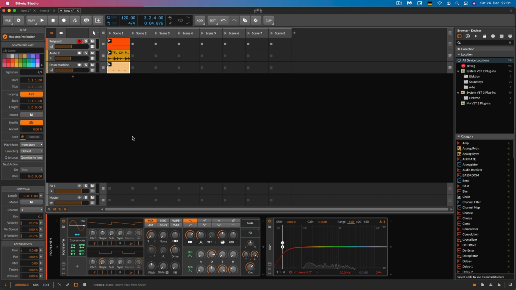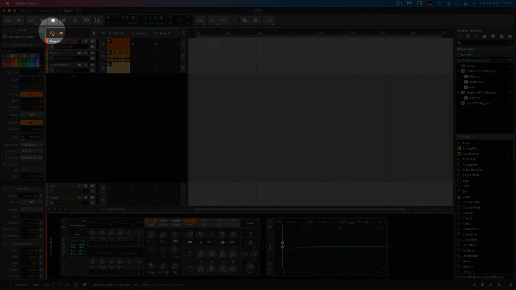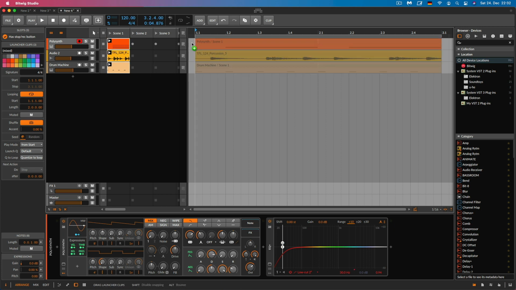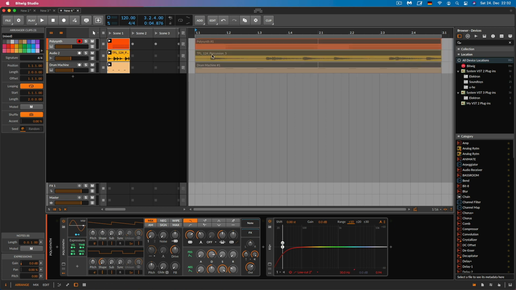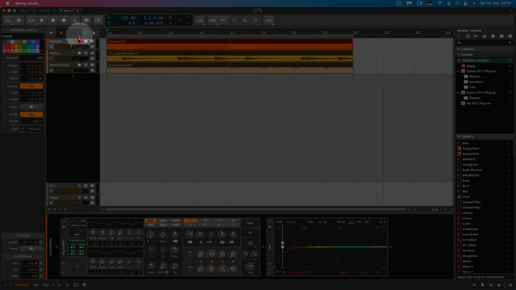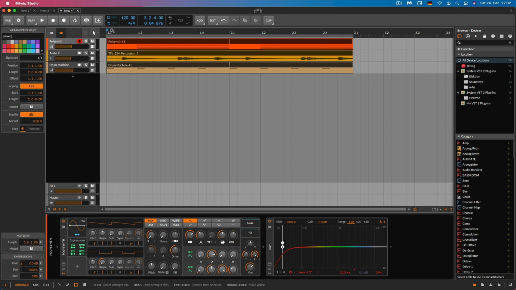Okay, so now we have our little idea and we want to switch to the arrangement window now. So I enable this again by clicking this icon. And now I select all my tracks, all my clips, and then I just drag them. You can see they are grayed out now. So what I have to do is I also have to click this icon here. So now that means they are playing from the arrangement window.